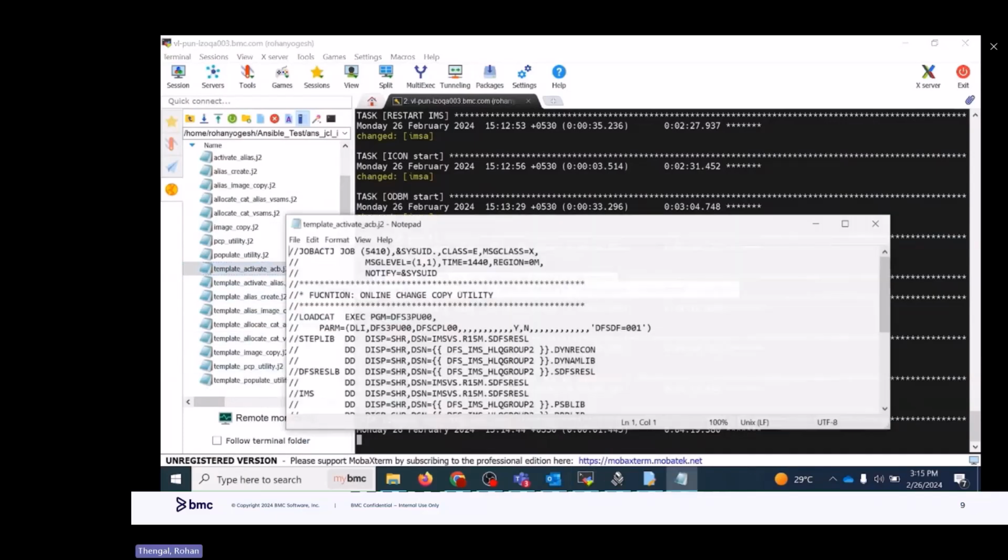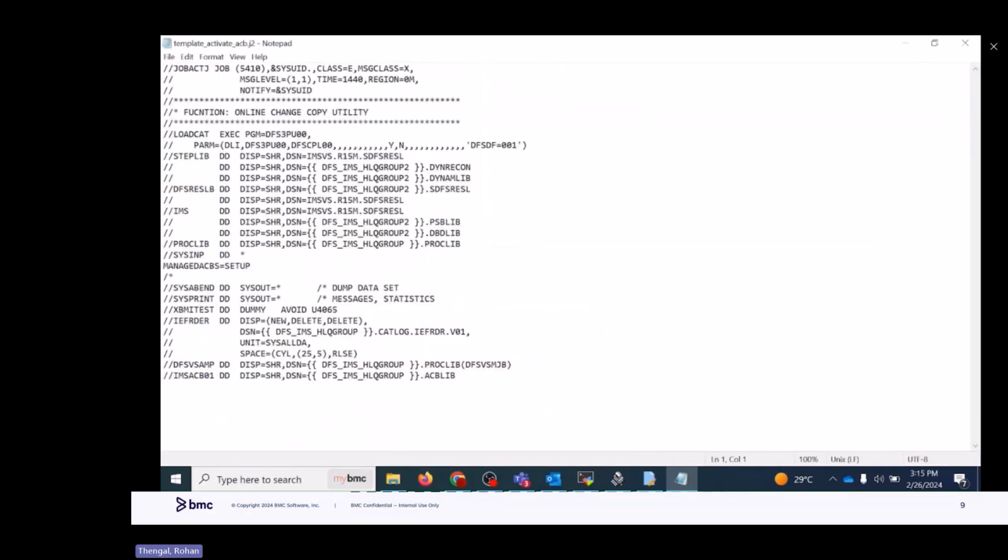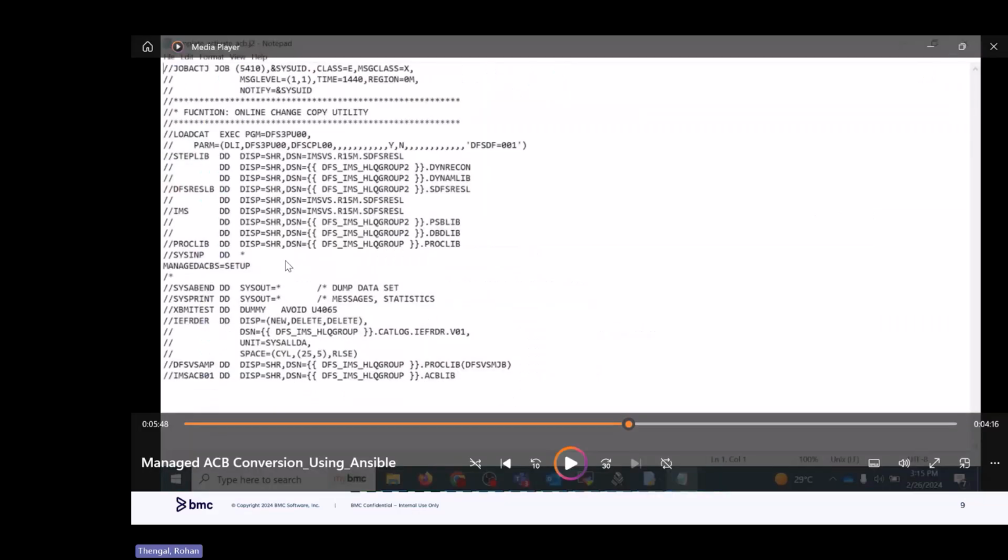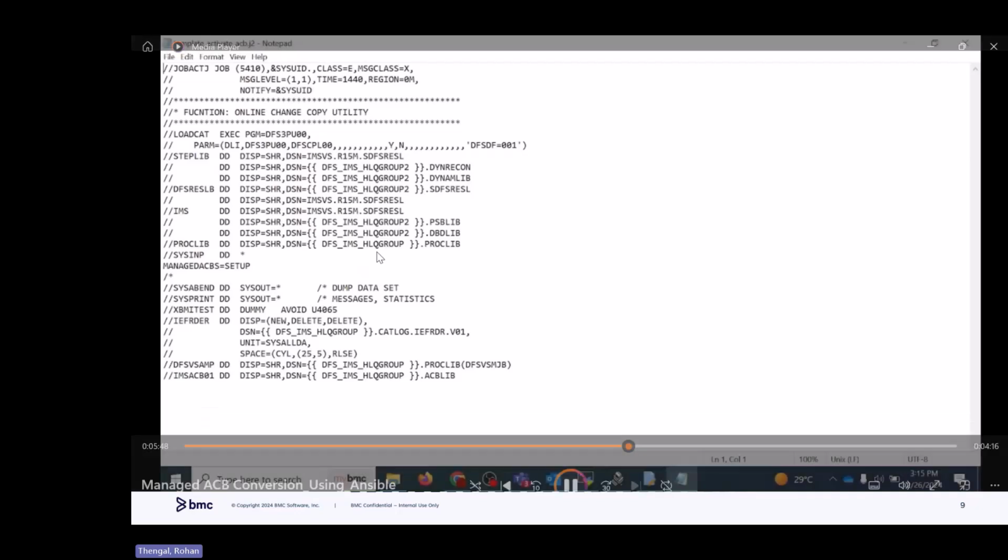To carry out this step, we submit a job. So we can see here one template. While submitting the job, we use a template. So in the template also, interestingly, we can refer to the variables we have declared in the vars file. We can see here dataset HLQs being used in the double parenthesis. So this is how you can make use of variables.